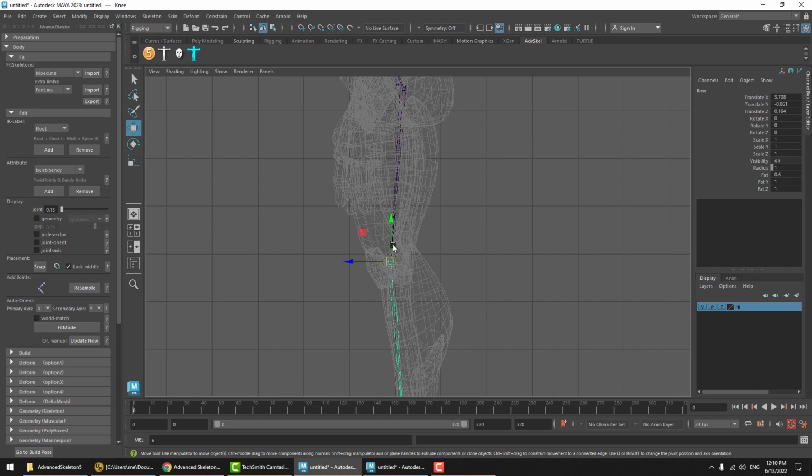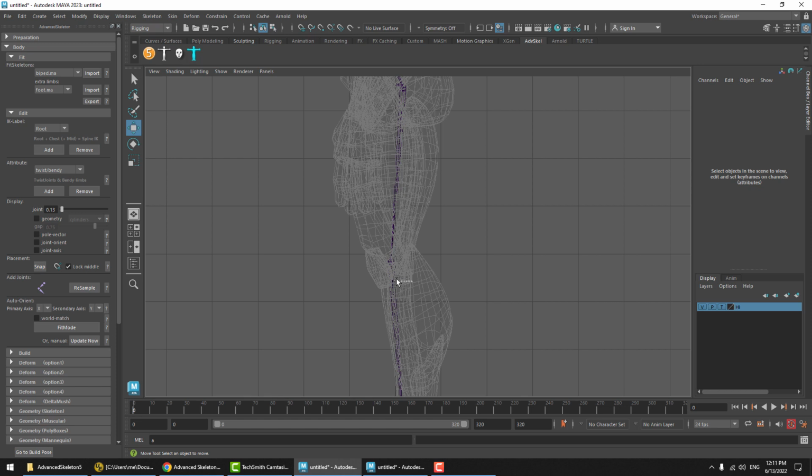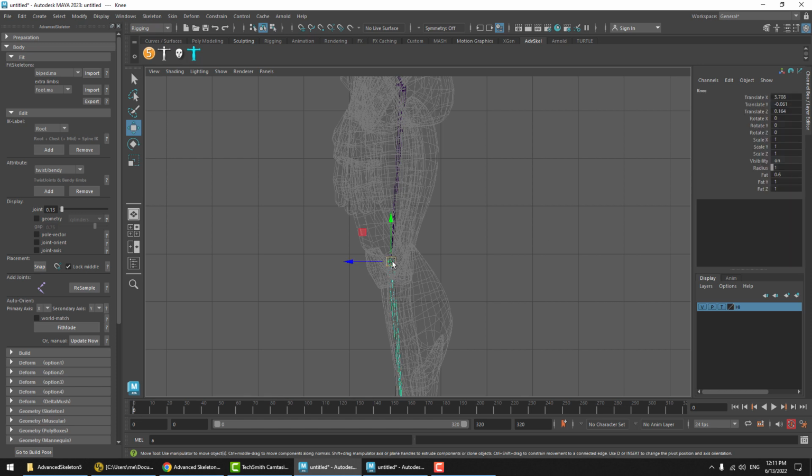In the end, the rig will need to have a clean translate on one only axis, but this can be taken care of automatically when you build the rig, or you can at any time do the update that takes care of the auto orientations. And that's going to be the update now button. So we can see with this knee selected currently, because I just used the translate tool, we got translate on 3 axis. As soon as I hit the update now button, you can see that's been reoriented to make sure it's only on 1 axis.